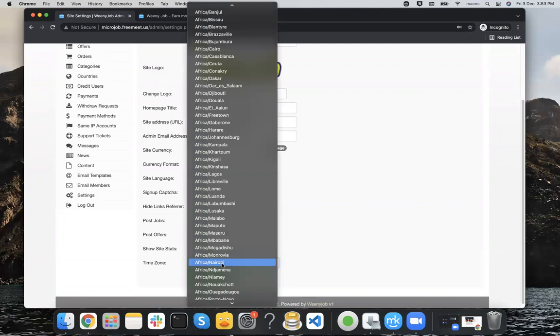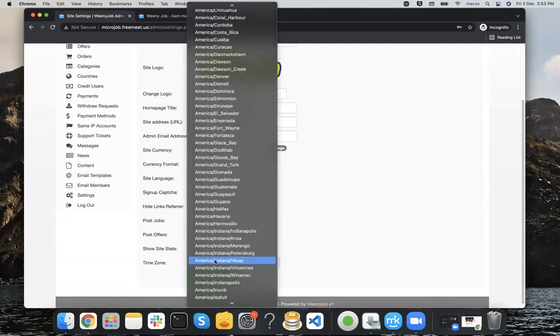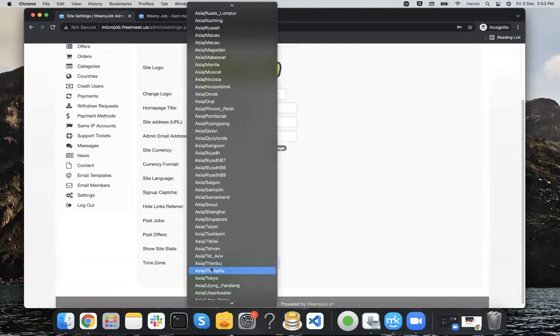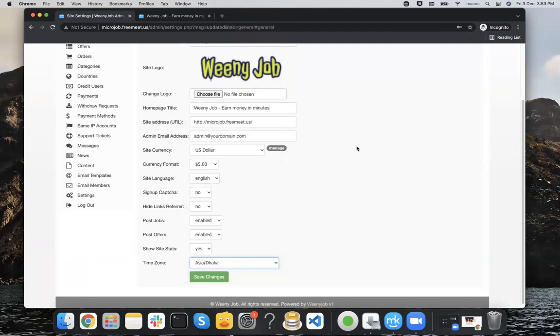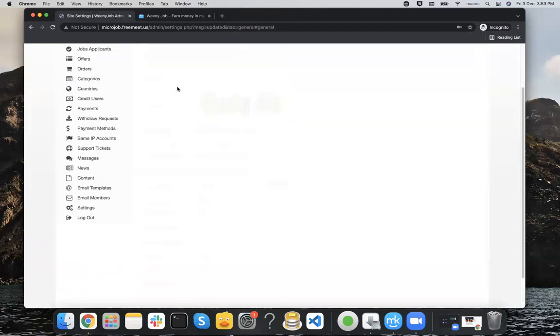Then you can set the time zone. Let me set it to Asia, Dhaka. Yes. Click on save changes.